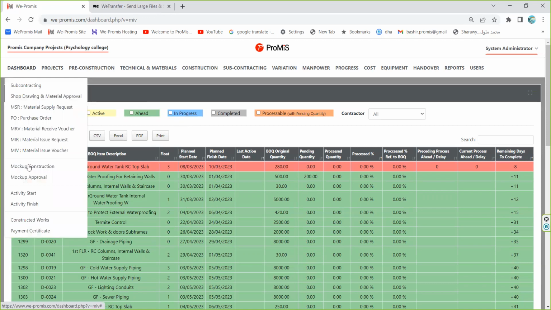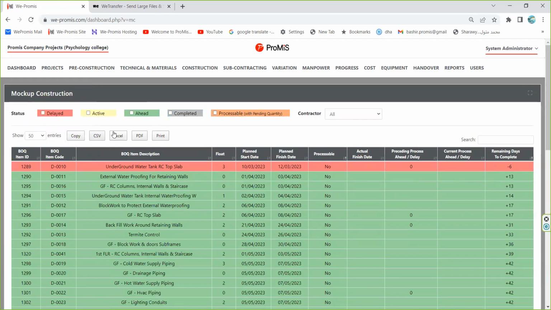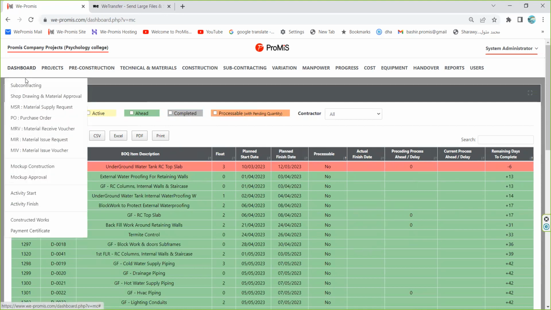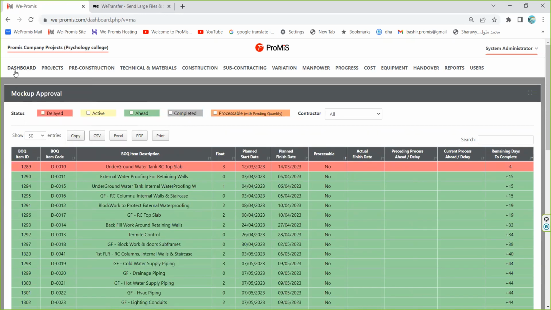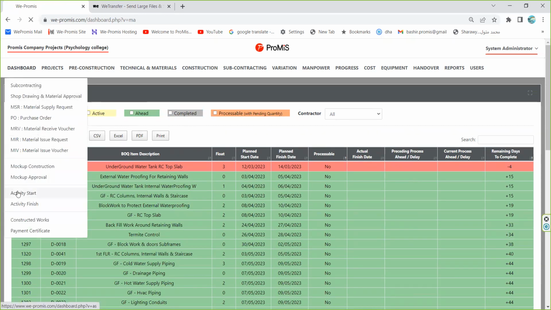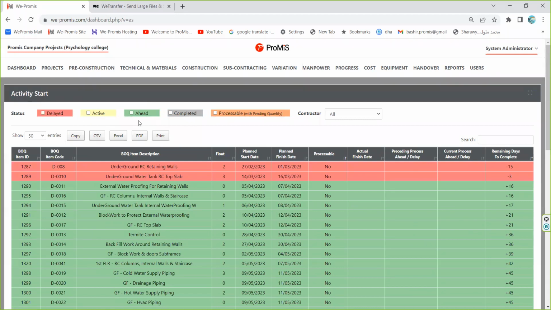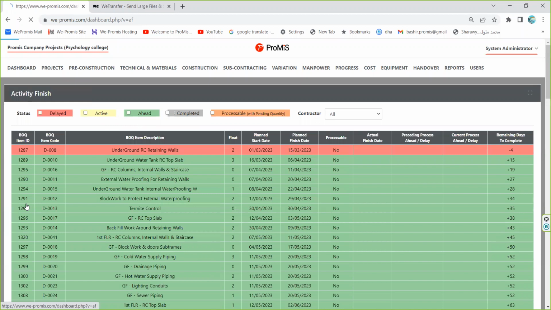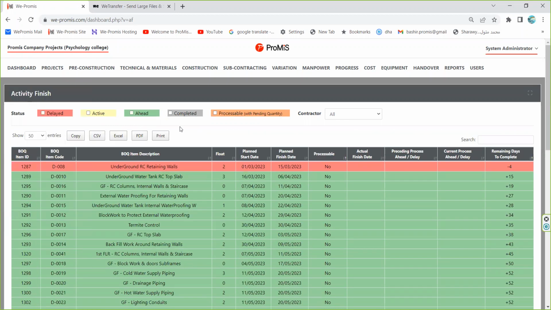And after that, the mock-up construction. Again, the mock-up construction has no quantity either to do it or not to do it. This is why you will not see the blue color on this sheet. And here is the mock-up approval sheet, similar. And after that, activity start. Again, activity start means either to start or not to start. This is not related to the quantity. And again, also activity finish, either to finish or not to finish.